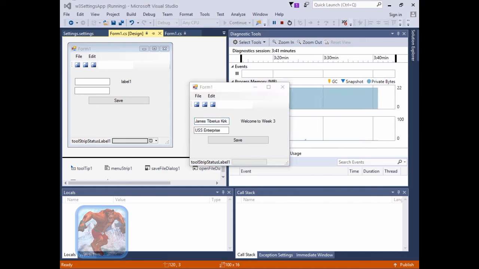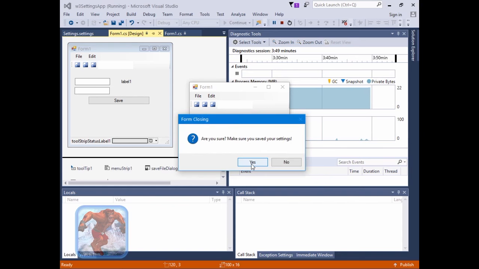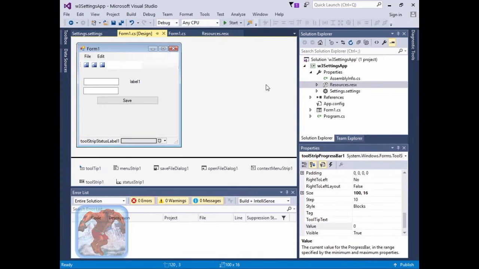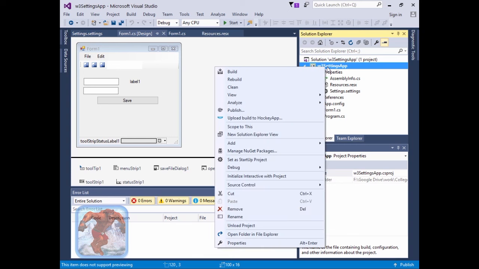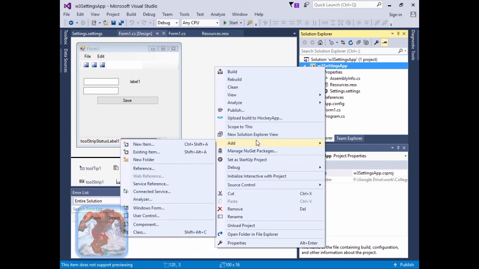This next part, we're going to create a couple of new windows or new forms to play around with. I'm just going to close this off, say yep, I'm sure. If we want to add something new to our project, same idea as last time when we wanted to add new classes, we want to add a new form to this project. So I highlight my W3 Settings app project name, right click, and say add new item.